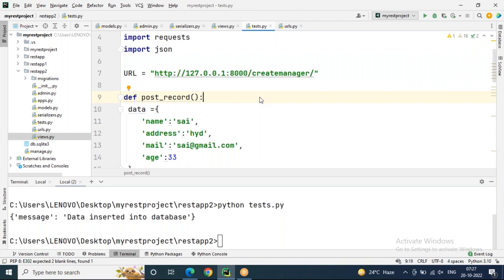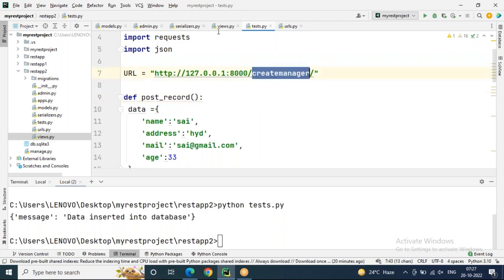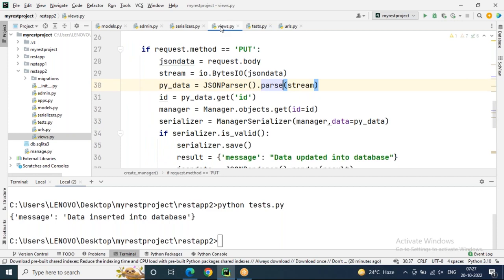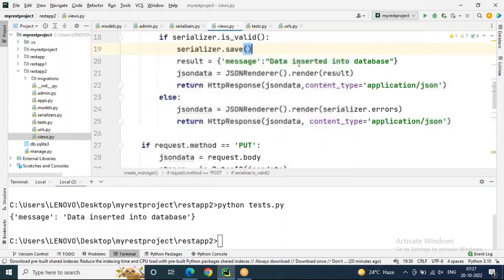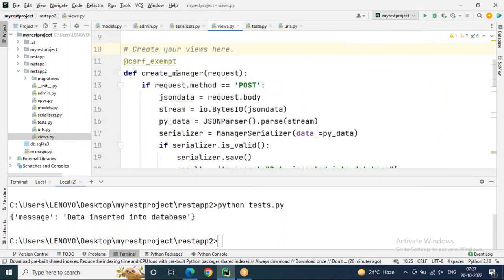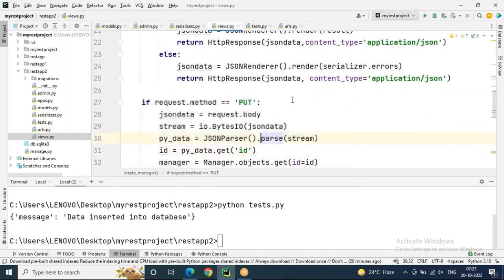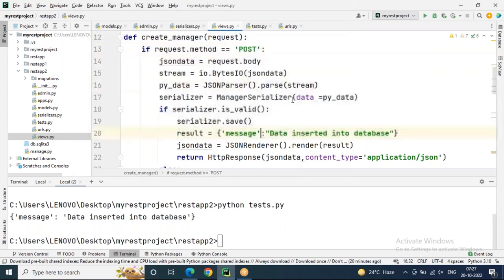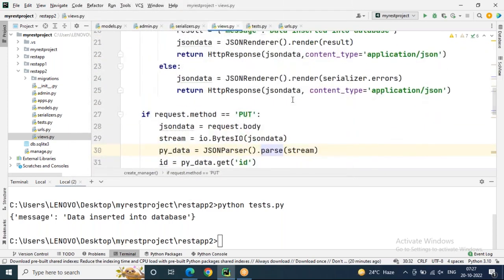The URL link is only create manager because whenever we go for create manager, it will go to view actually. So which view is going to execute, this create manager view executes, and if method equals to post is okay, but here I'm checking condition if method equals to put only. Then why it is not available? Just give me 1 second.